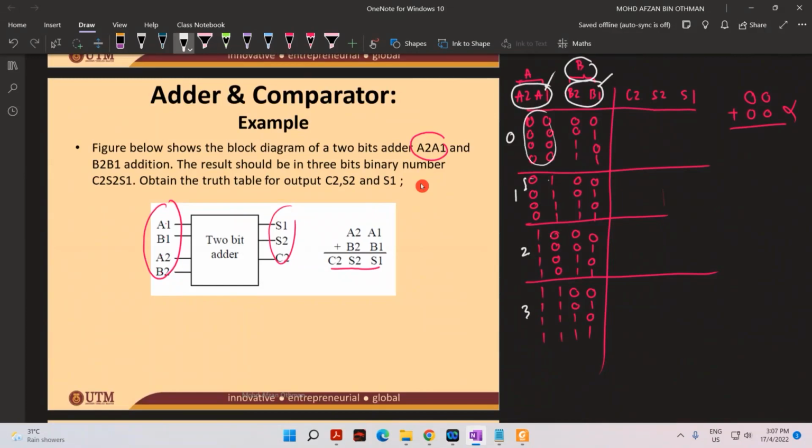Okay. Sini 1. Sini 2. Sini 3. B pun sama. Tukar dulu. Yang ni 0, 1, 2, 3. 0, 1, 2, 3. 0, 1, 2, 3. 0, 0 is 0. 0, 1 is 1. 1, 0 is 2. 1, 1, 3.